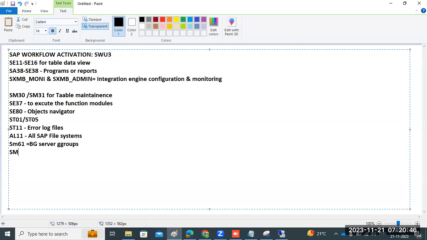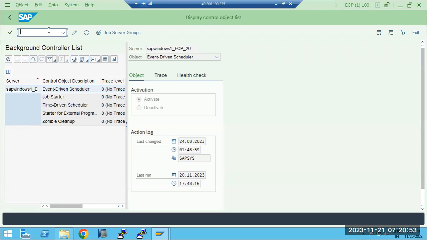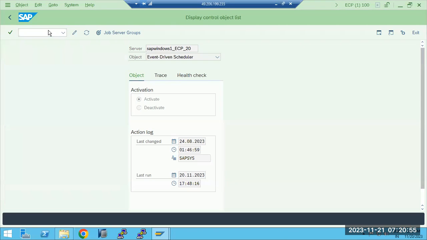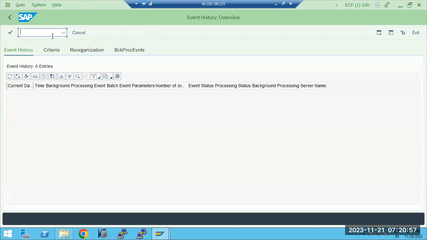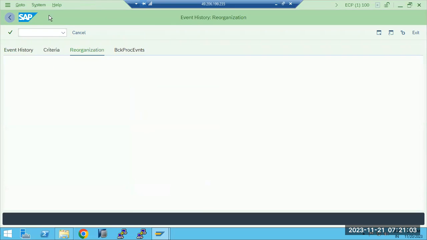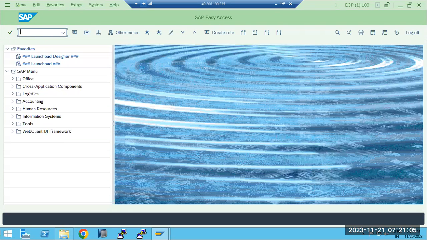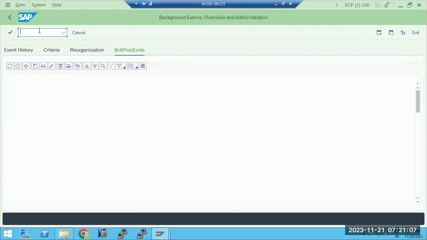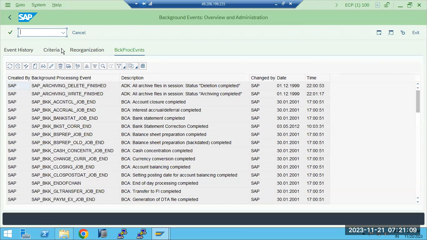Right? SM62 and SM64 are called the events. SM62 events scheduling, events, all those things we can check from here. Events monitoring. SM64 is for event scheduling, event creation.